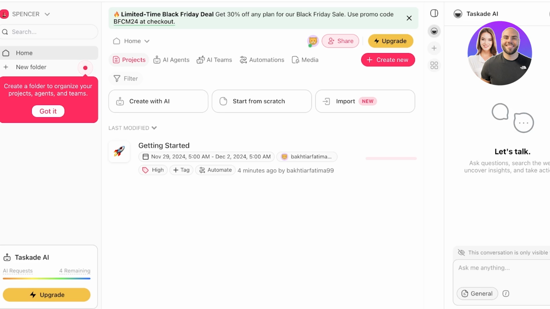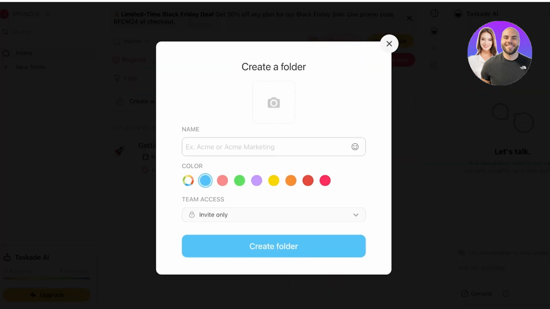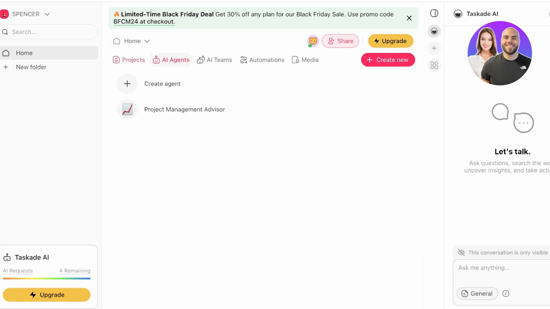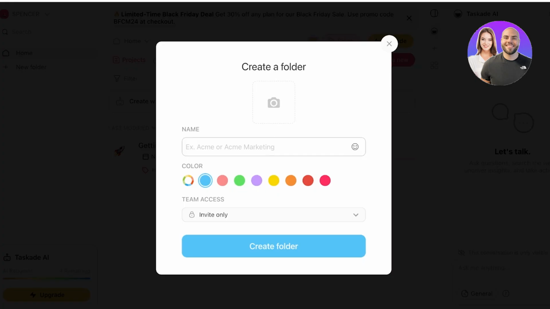So I have just added the basics of the particular project. So I've added the icon. We will have a home space on the left. Now, within your home space, you will see all the information about your projects, your AI agent, your AI teams, automations, and media. Now, to further organize information, you can click on New Folder and categorize info.